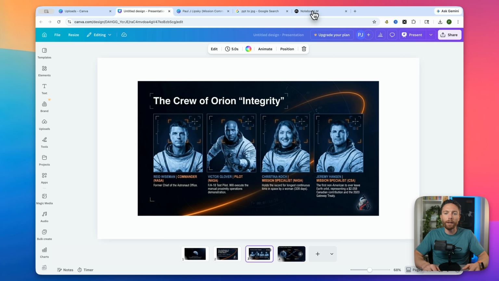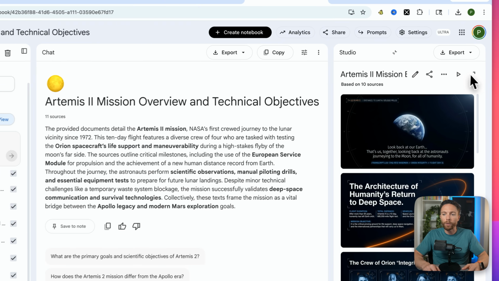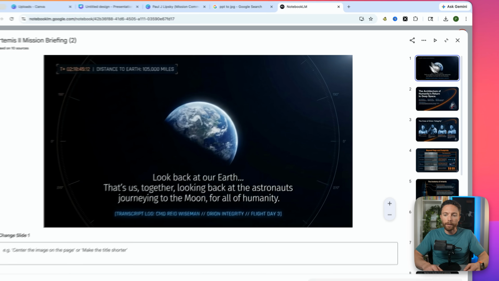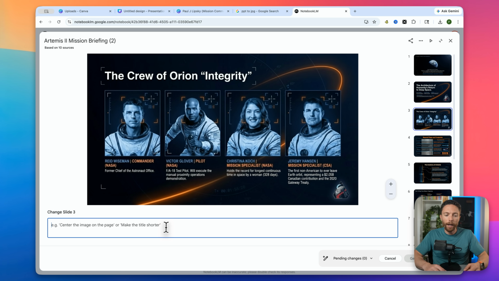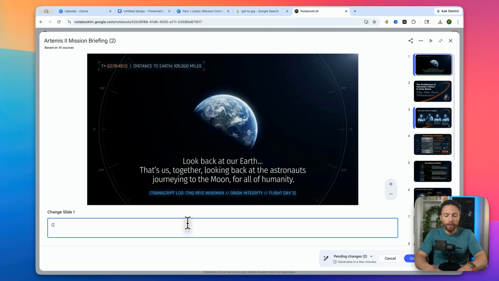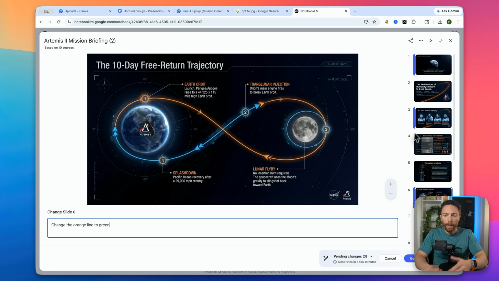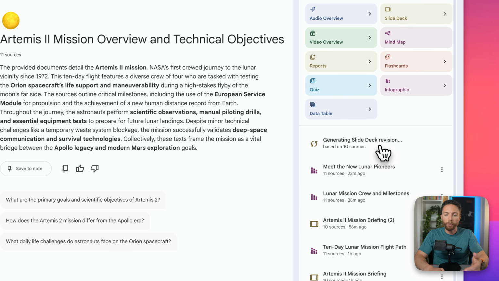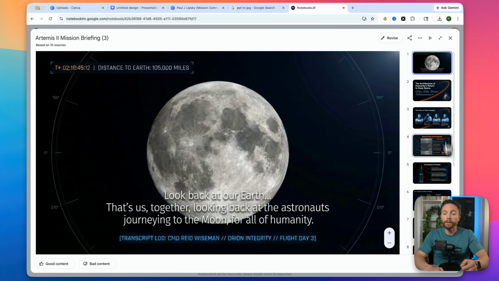And it's really unnecessary because inside of NotebookLM, if you open up any of your slide decks, you can revise them now. You can click on this button and go through every single slide and describe down here what changes you want to make. So right here, I can say, get rid of the apostrophes. Maybe for this one, I can say change the earth to the moon. And then for this one, change the orange line to green. After you describe all your changes, just click on generate revised deck. That will regenerate it. It's a lot faster than the original generation, and it'll have all your changes. And it does a really good job at it.